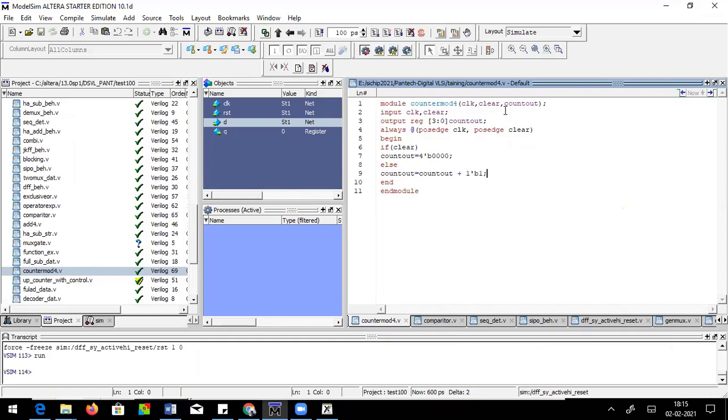So they have 2 extra signals to make my output deliberately 0 or to set a value to the output. That is called preset and clear. So clear I have kept here. Count out is my output. So inputs are clock and clear. Output is reg [3:0]. I have said counter is 4-bit as my output.